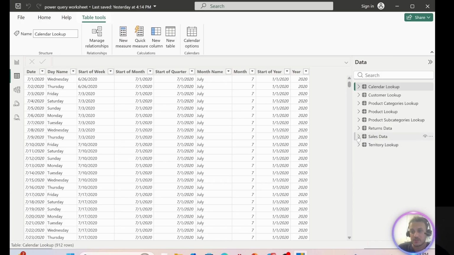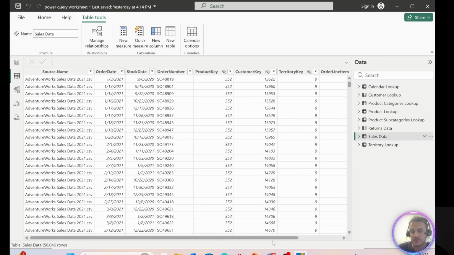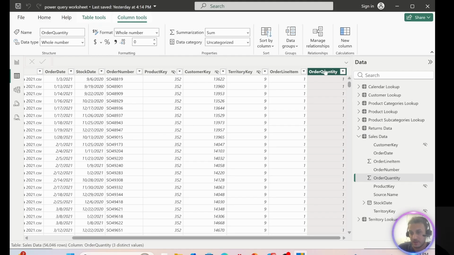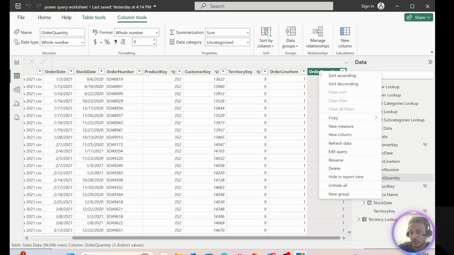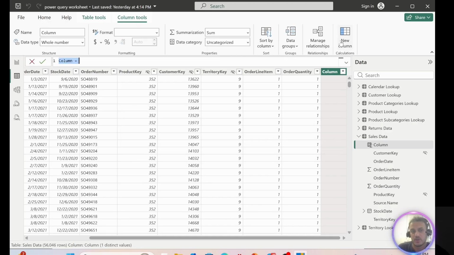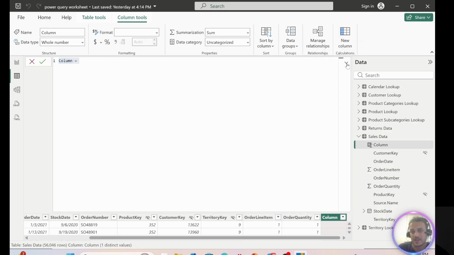Let's go to sales data. Within sales data, if you remember, within Power Query Editor we created something called quantity type. Now we are going to create the same column, but within the Power BI front end using DAX. We have two options: either right click from here and choose new column, or do it from here, under order quantity, and go for new column.